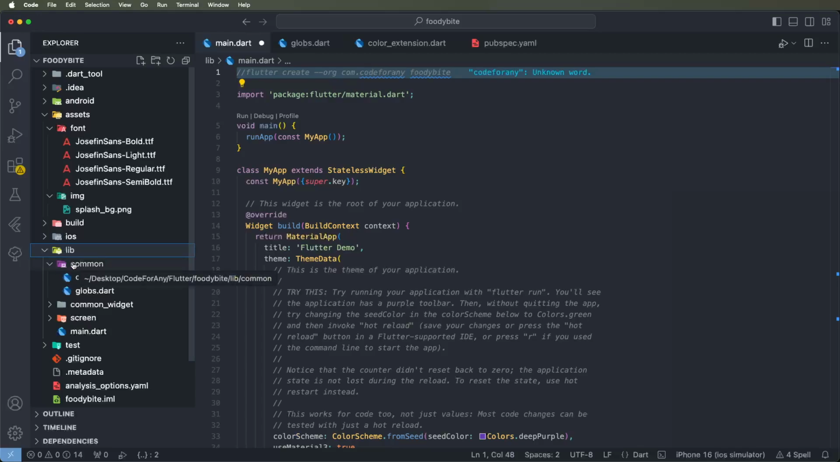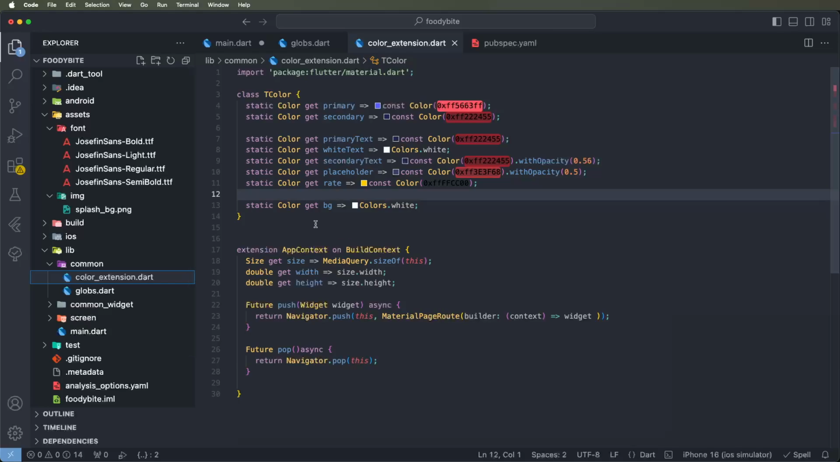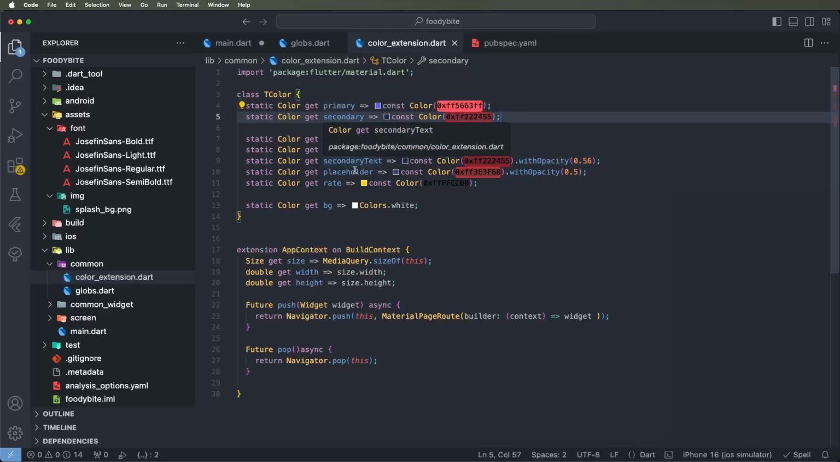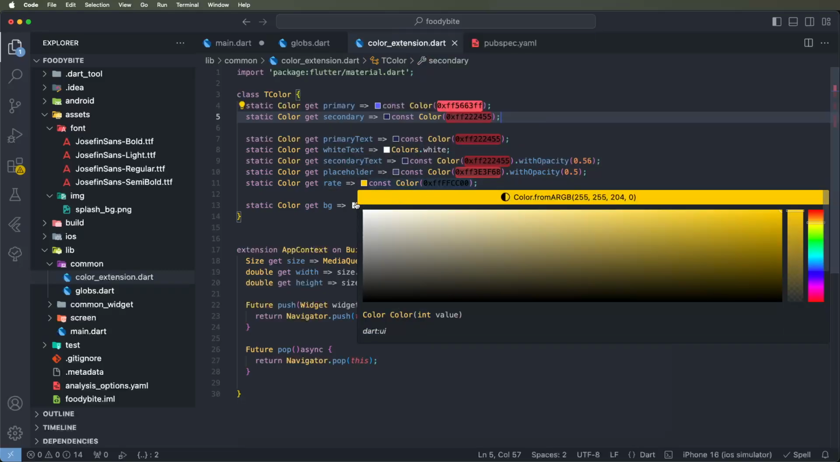Inside, we create the common folder, where we use common functions and utility functions. We create a custom extension class, and inside it the color extensions. Inside we declare the class and create the primary colors and set the color codes. Then we create the secondary colors, primary text colors, white text colors, secondary text colors, placeholder colors, red colors and background colors.